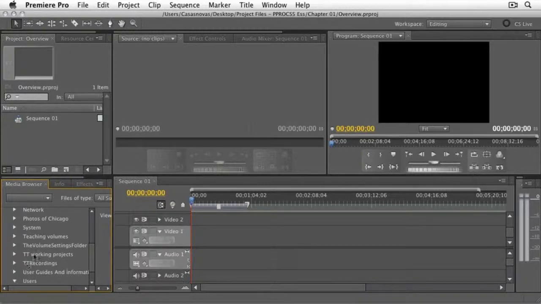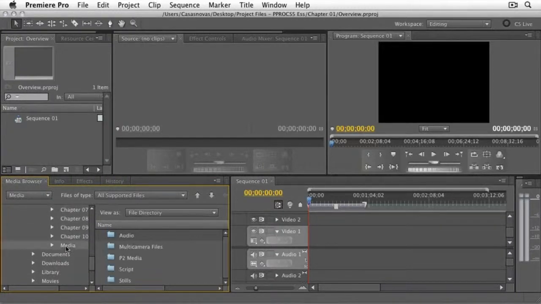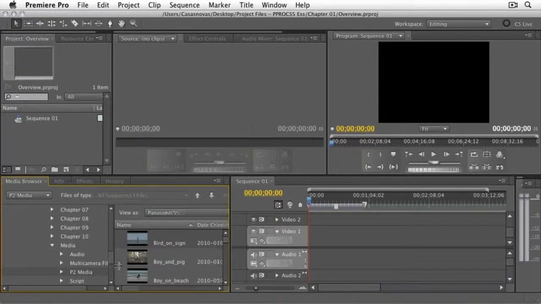I'm going to navigate to the desktop. I'll make this panel a little bit larger. To the project files, to a folder called Media, and in here I'll select the folder called P2 Media. I'll tell you more about what P2 Media is and different types of media later on in the series. I'm going to import these two files, Bird on Sign and Boy and Pig, and I'm just going to drag them to the project panel.